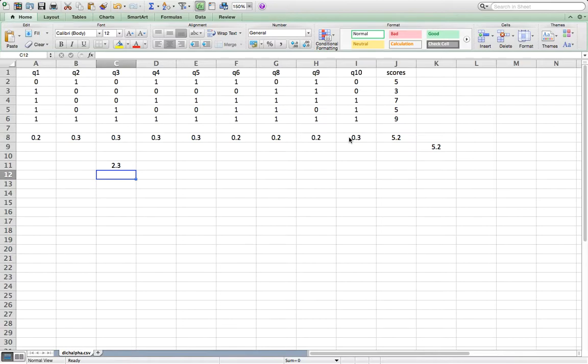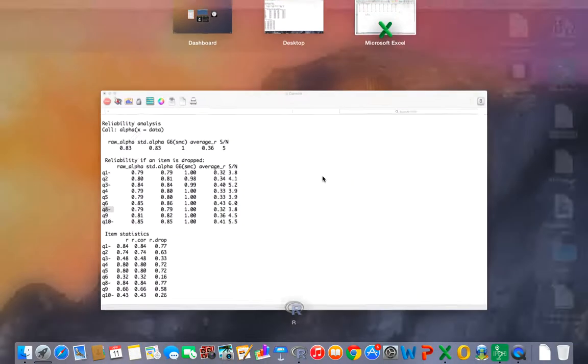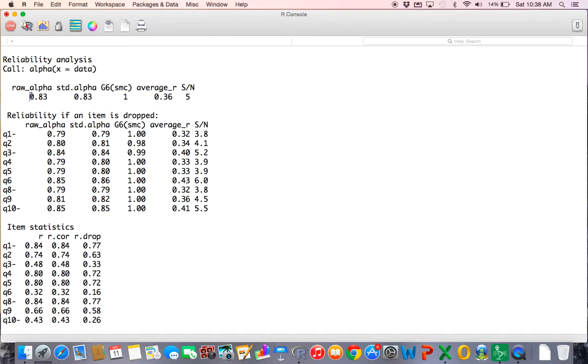So you can see that we still have the 5.2 and 2.3. I don't know what I was thinking. Deleting zeros is not going to change the sum of variances and total score variance. So I was having a moment there. I would call it a blonde moment, but I don't have any hair, so can't call it that. So anyway, long story short, we don't get 0.83 as our Cronbach's alpha.